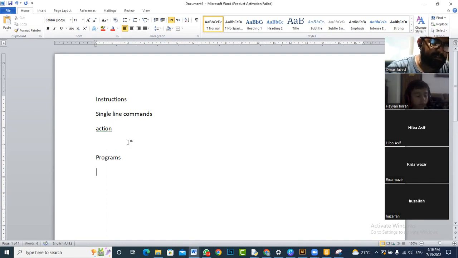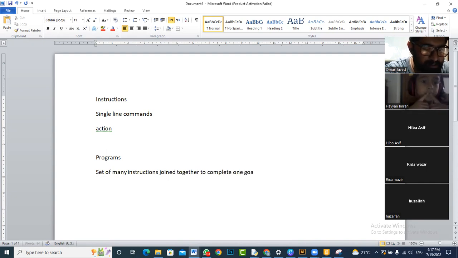Program is set of instructions, set of many instructions joined together to complete one goal.